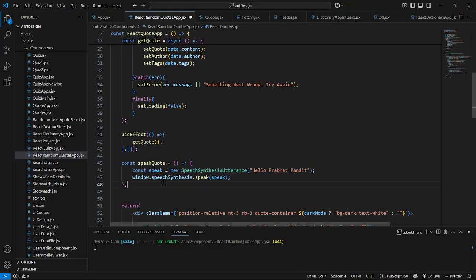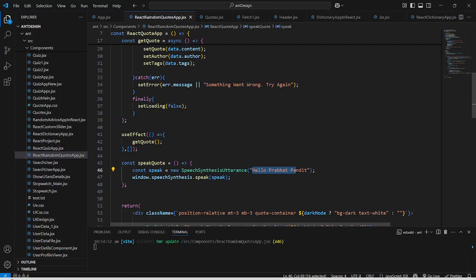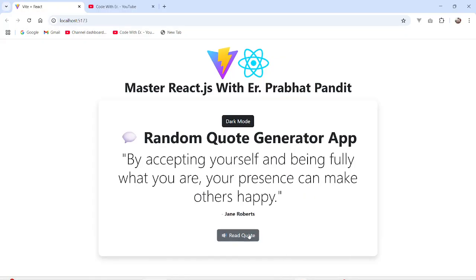So this is the inbuilt window or browser web API. We don't have to do anything. Save the file, have a look in the browser. As of now it will say hello Prabhat Pandit whenever we click this button, read code. So hit it now. Hello Prabhat Pandit. See, boom, guys.